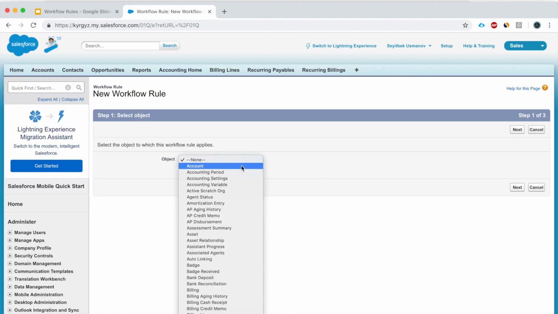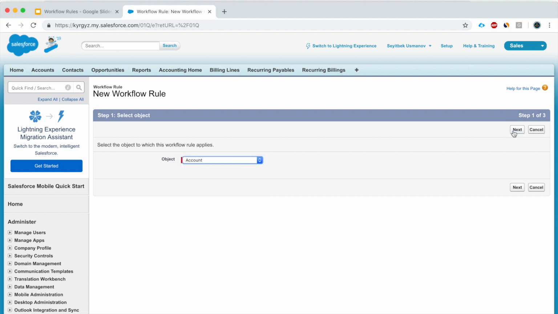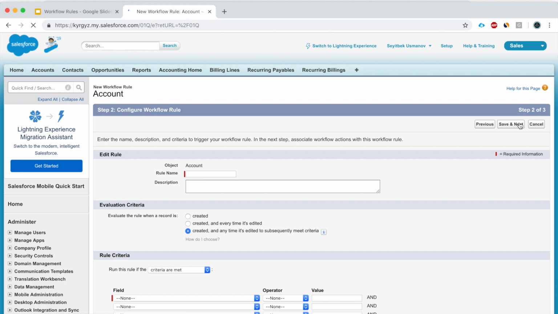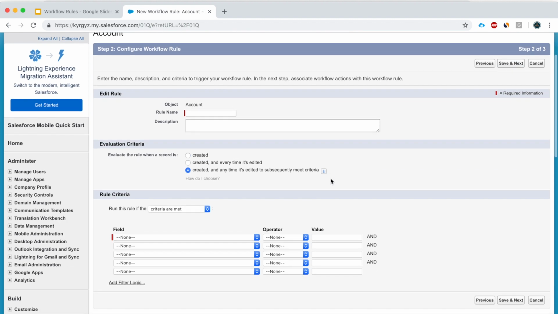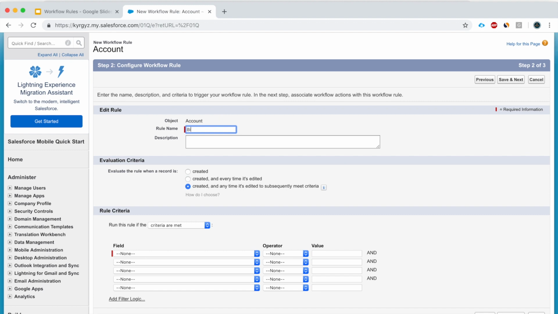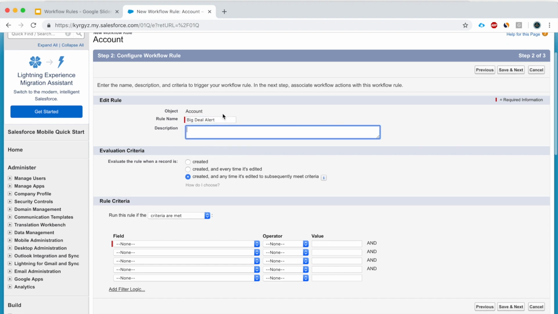The object, right? I want my workflow rule on the account object. Click next. I'm on step 2. I gotta give the workflow rule a name. Let's call the workflow rule big deal alert. Email VP sales of a pending big deal.